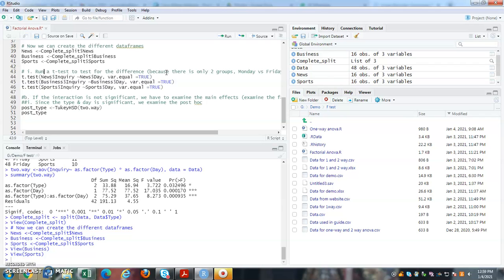Now we have split the file, so you have 3 files: one for news, one for sports, and one for business. We have already separated them. Within the news, you have 2 days, Monday and Friday, and the number of inquiries for Monday and the number of inquiries for Friday.